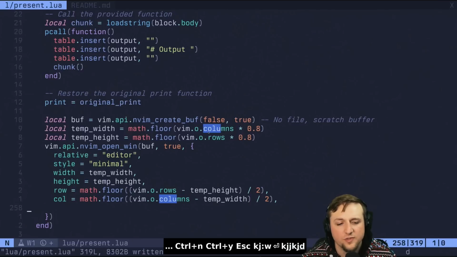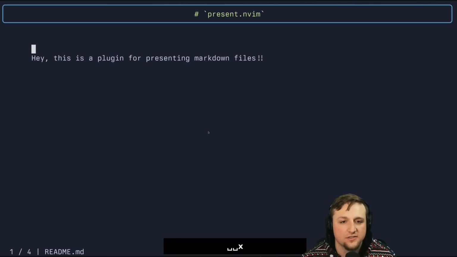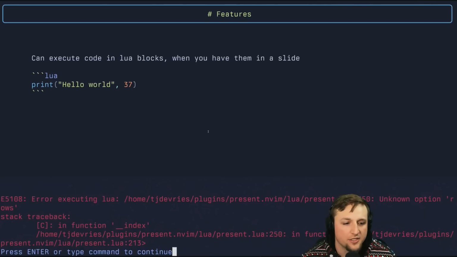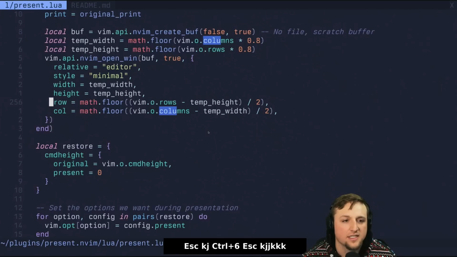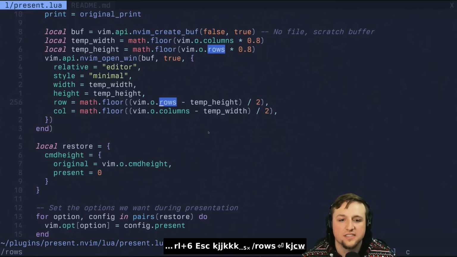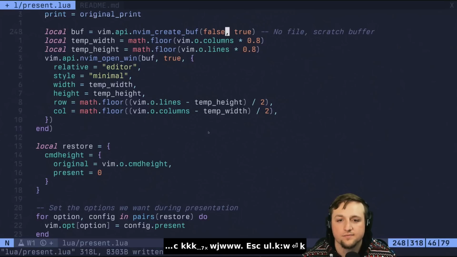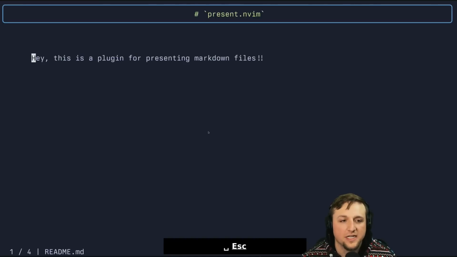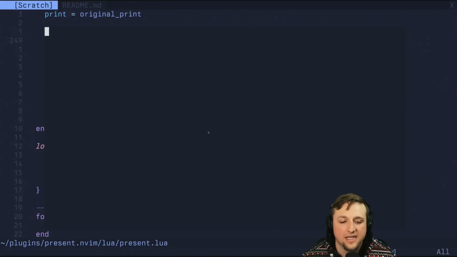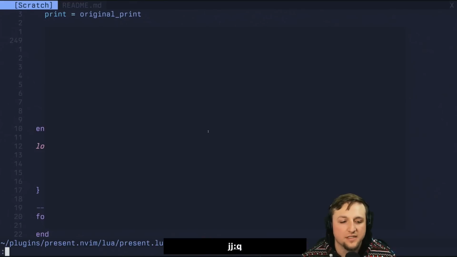And so once we have this, let's go ahead and execute this. Go to here, press X, unknown option rows. What did I say instead? Rows. Oh, this is lines. I do this every time. Sorry. Lines. We're here. We press X on this one, and we get a window. Awesome. And then we can quit out of this.